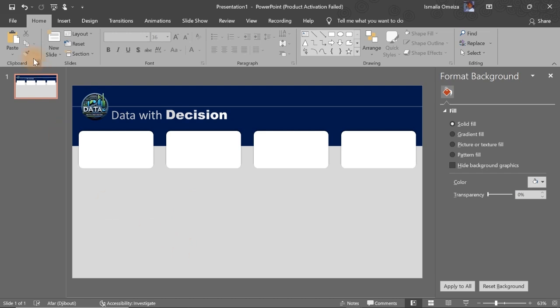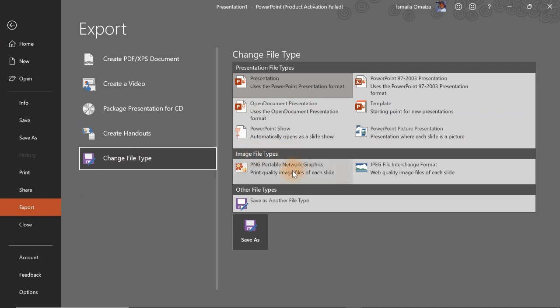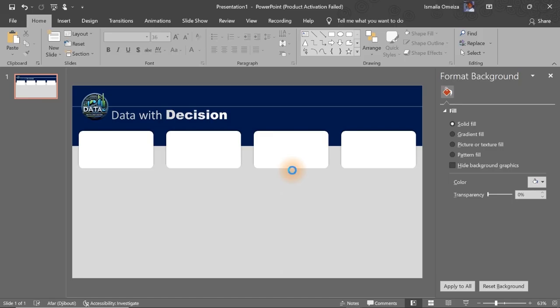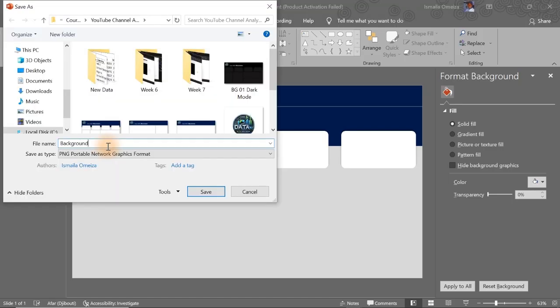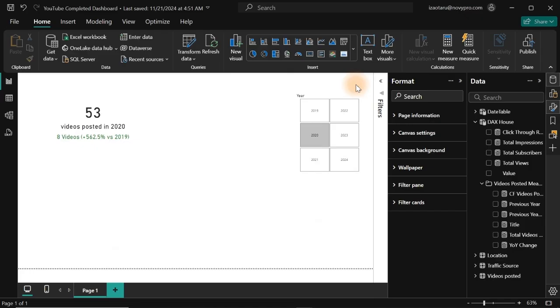So once you are done now, we have to go ahead and export as PNG. So we use the name background 01. So we can save this and just this one.